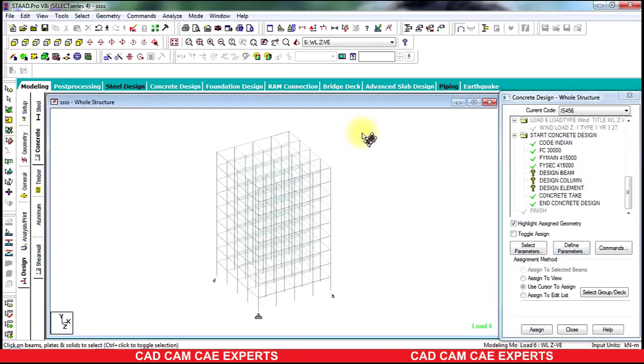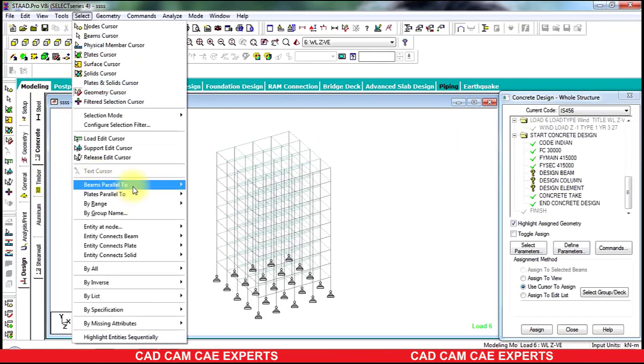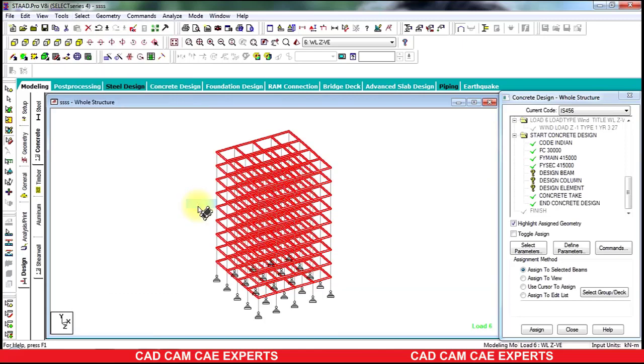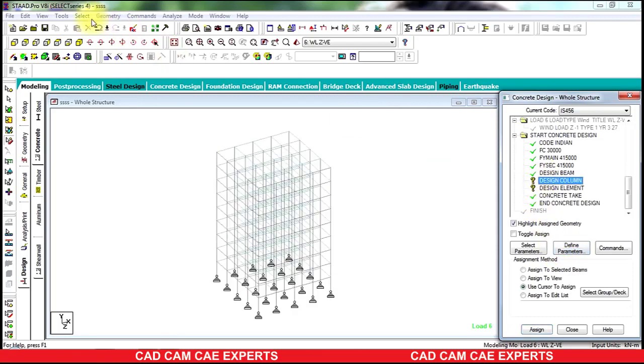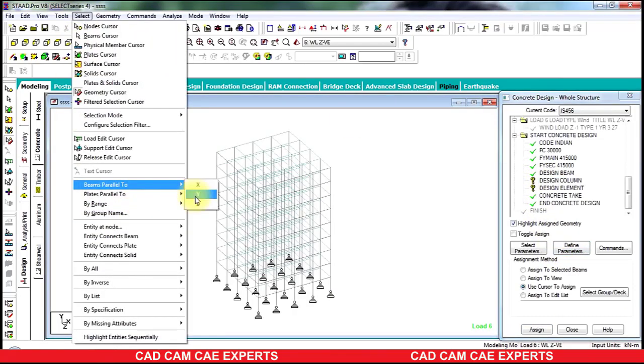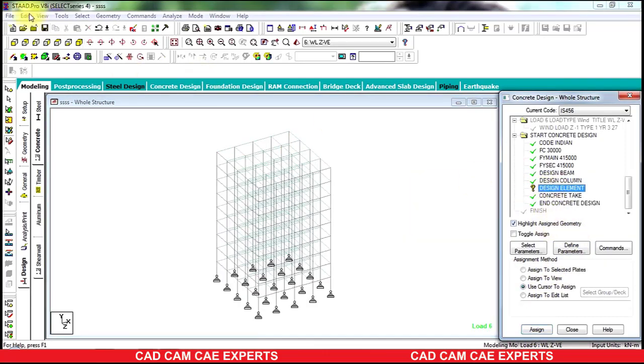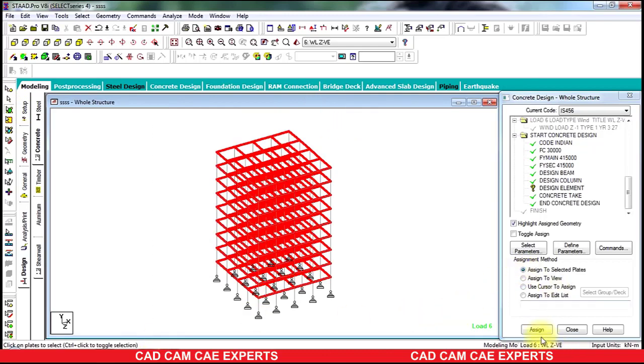Coming to design beam, by going to select X and select beams parallel to Z, we are able to design beams. Coming to columns, we select beams parallel to Y. Then for slab element, using plate cursor, we select all the plates and assign to all those selected plates.